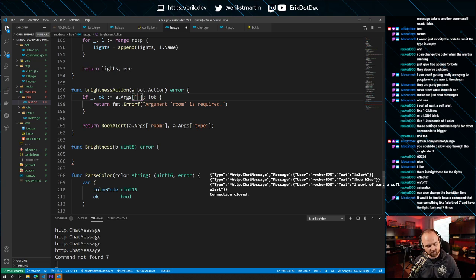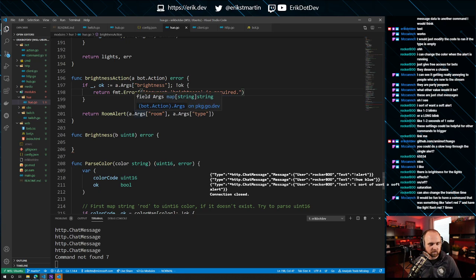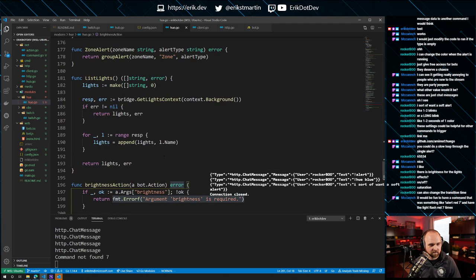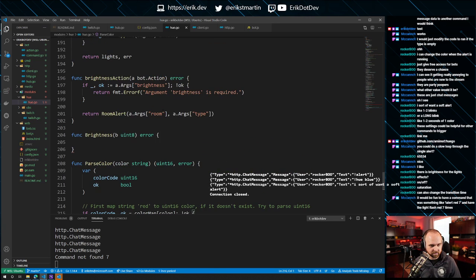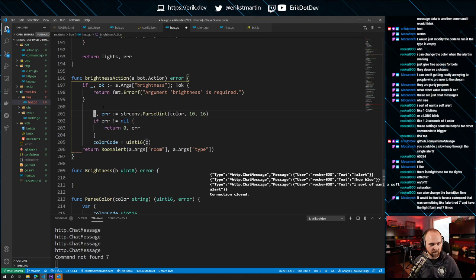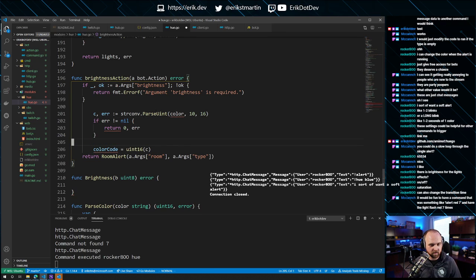Okay, so we want to check for brightness. That's going to be our argument. Brightness is required. Oh, we're going to have to parse it though. So we've got kind of the same logic, right? We're just going to steal this really quick. So what we're going to get from the user is a string, and we want to parse the uint, and this is going to be b.args brightness, base 10, 8 bits.